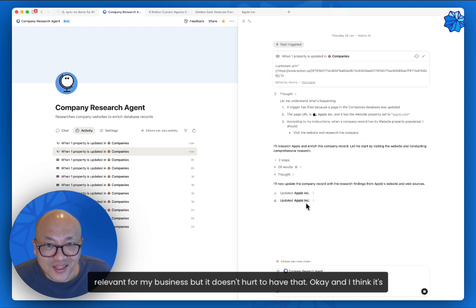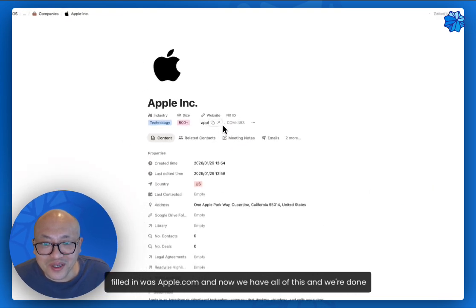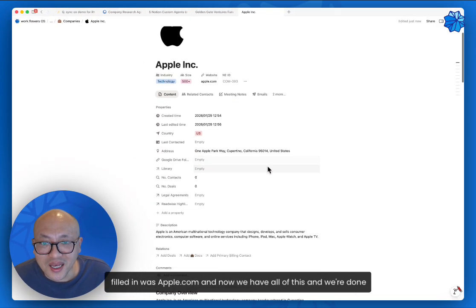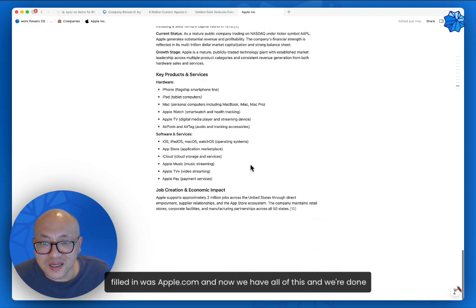Okay, and I think it's done. So let's go back to the page. And we started with a blank page. All we filled in was apple.com, and now we have all of this. And we're done.